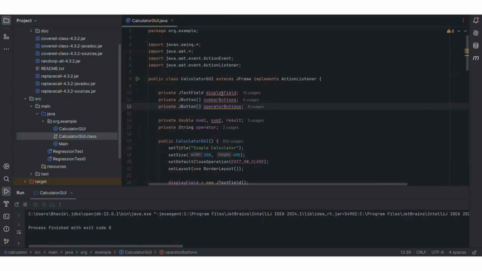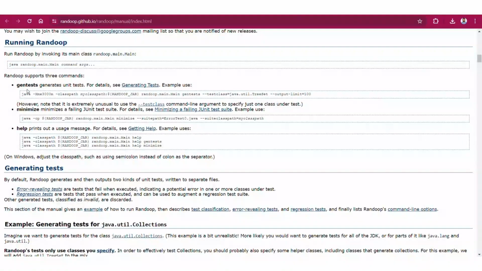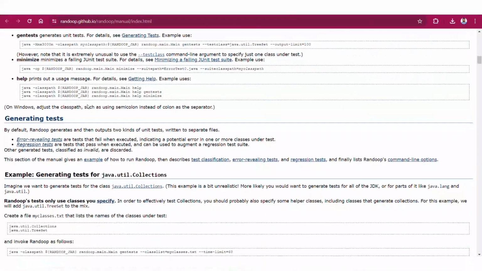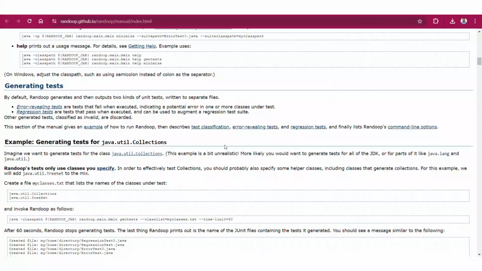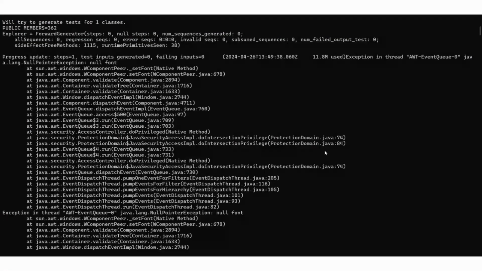Now, let's start generating unit test cases using Randoop. But before that, we have to make sure that we compile our Java program. This is our compiled Java code. We'll be using Randoop's gentest command. This command provides features like setting a time limit. As you can see here, the time limit has been set to 60, which means after 60 seconds, Randoop stops generating tests. In our application, we will not set any time limit and let Randoop generate the maximum test cases it can.